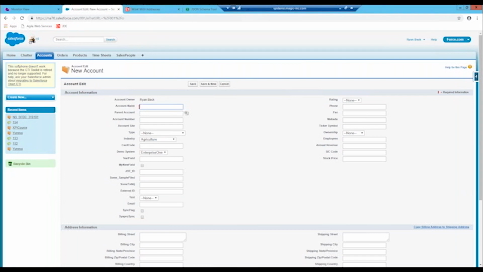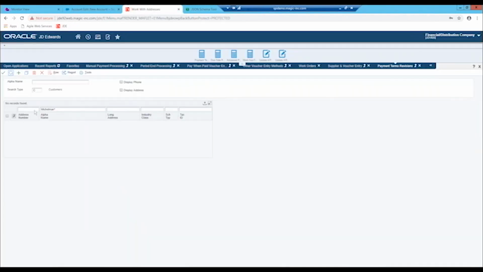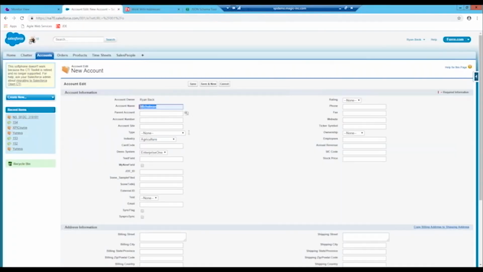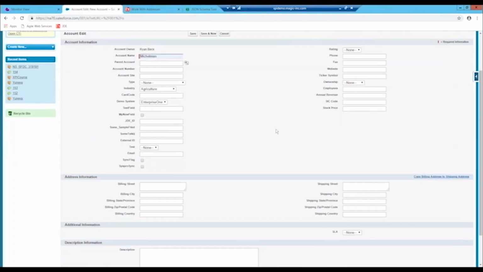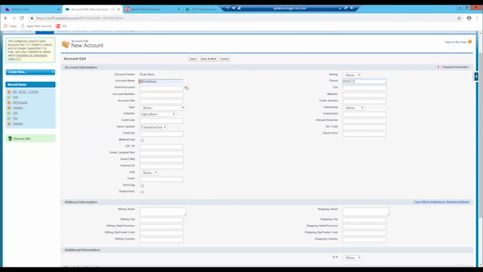So if I go ahead and I want to create an account in my Salesforce environment, I'll just start typing the name of the customer, and in the background I'll show you first that doesn't already exist. So I don't have any customer just named Michelman in my environment. When I go to create it, I'll just go ahead and put in some kind of data like this, maybe an address and a city and a state and some kind of zip.